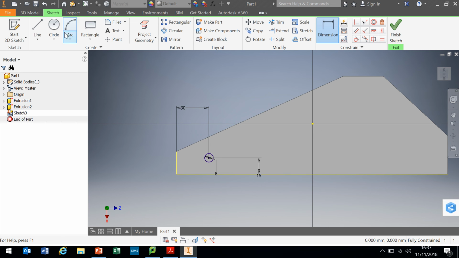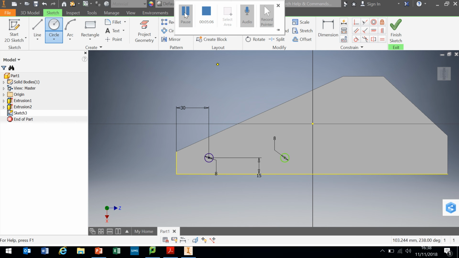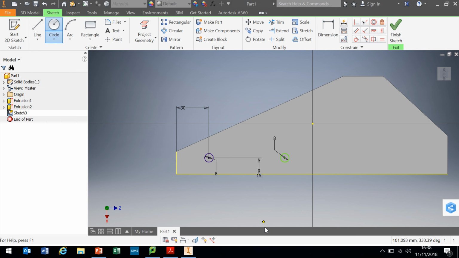I can then draw another circle, and if you notice there where I've drawn it, you see the dots, it's going to draw it on that line there. So I know the circle is going to be 15 millimeters in from the base. Click 8. Okay, so I know that my circle is going to be 15 millimeters from the bottom, so I only have to do one dimension here.